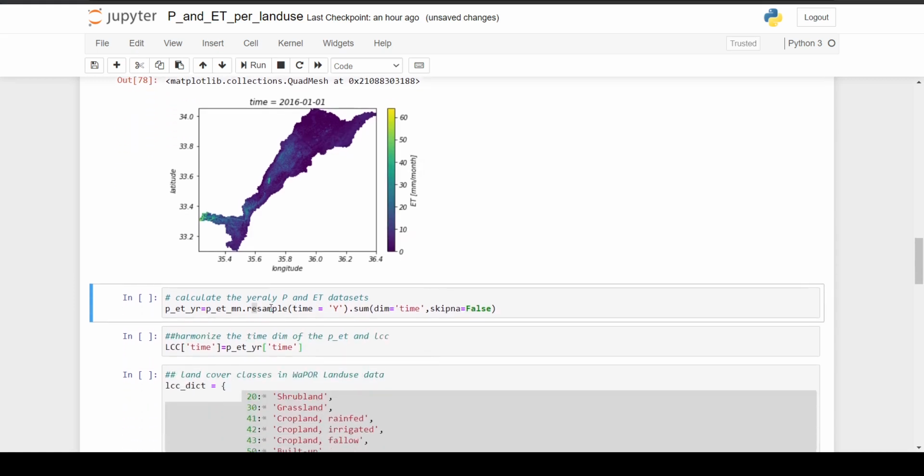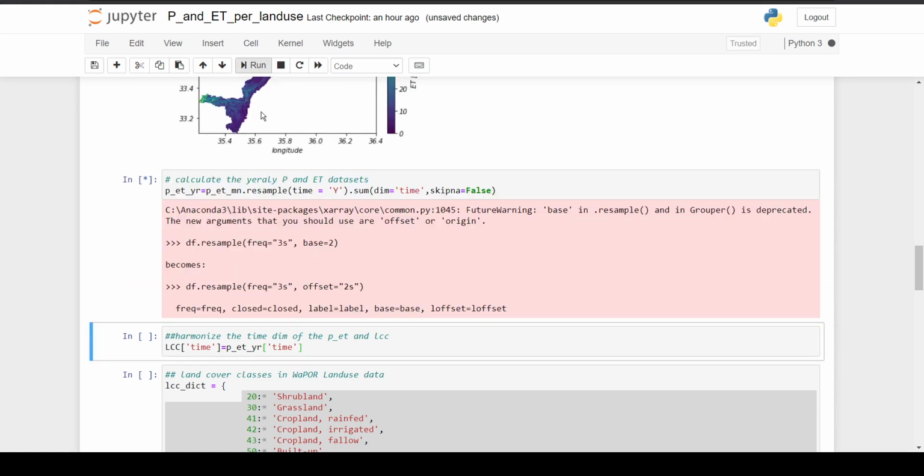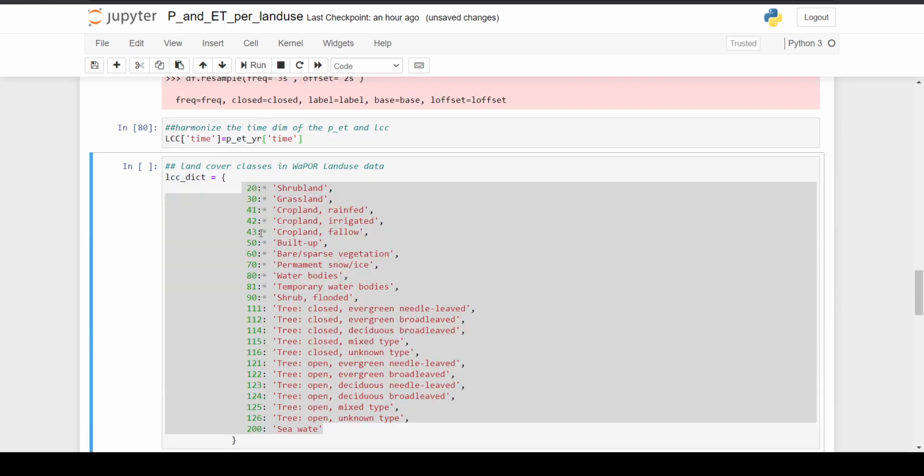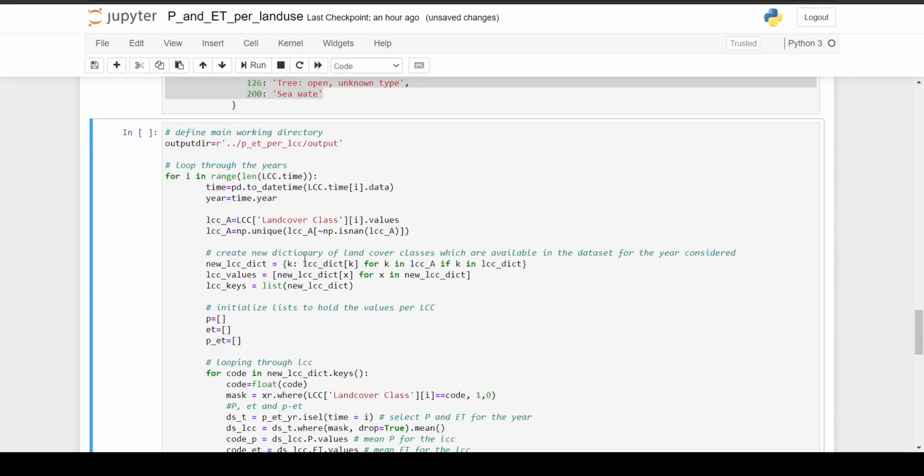We compute the yearly dataset for precipitation and evapotranspiration. So we resample the monthly dataset into yearly, and we harmonize the time steps for the land cover class and the precipitation and evapotranspiration. And we read the code of each land cover class and their description as a dictionary, which is also obtained from WaPOR. Now we have all the data we need to calculate the mean precipitation and evapotranspiration per land cover class.